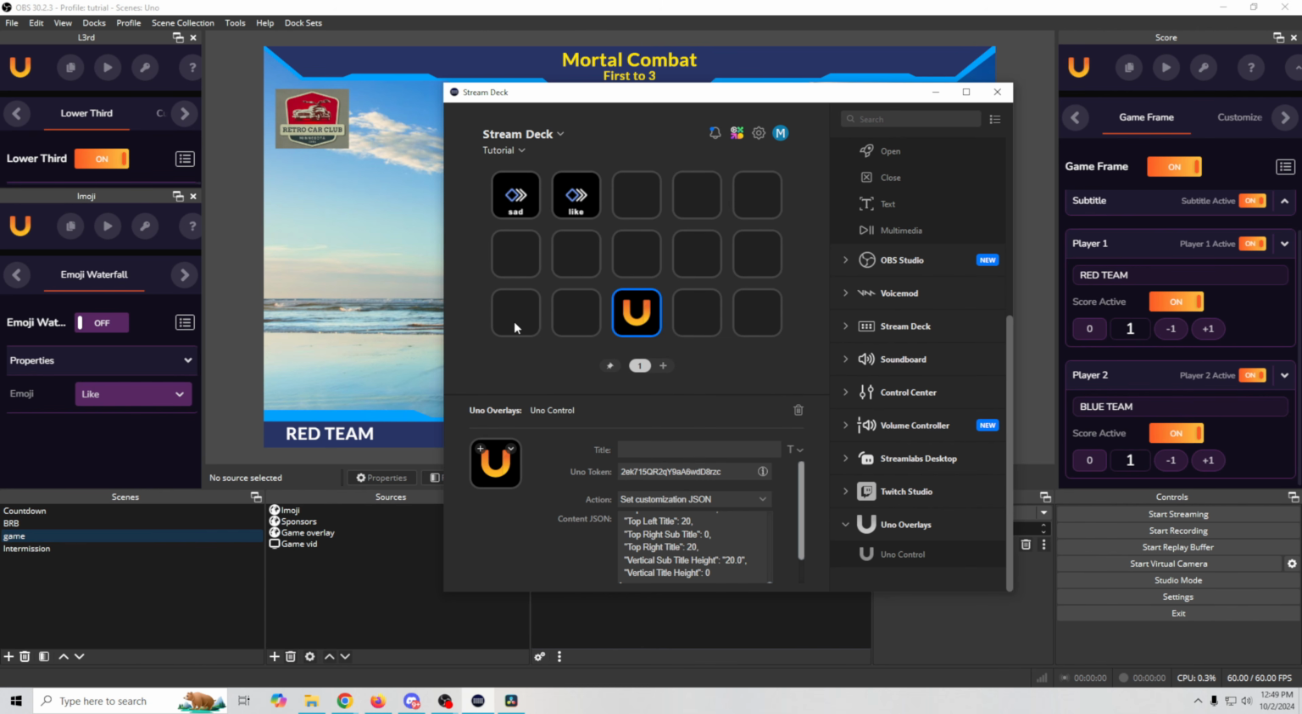So if you want a green one and a gray one and a blue one, or you want a big one and a small one, you want different text, no matter what, you can create buttons to do all of those things. And the same thing will work with tickers and that sort of stuff, which means that you can change those on the fly or have a bunch of different ticker layouts set up that you can just change using your Stream Deck.